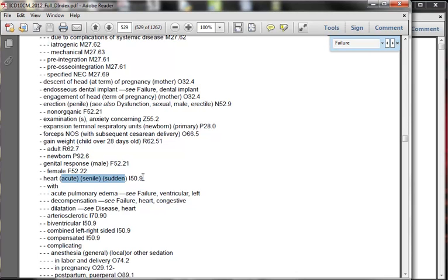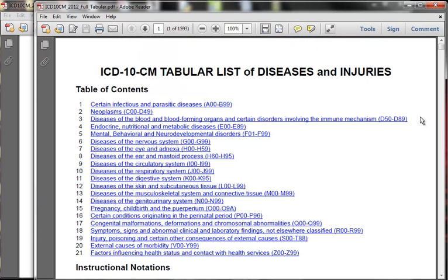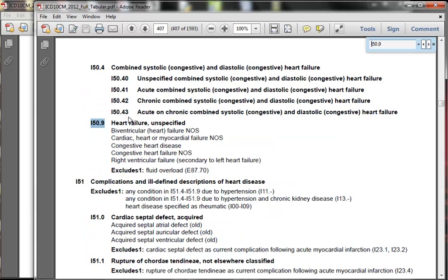We always have to verify our code in the tabular, so we highlight the code, copy the code, and activate the search for the tabular, which is Control F. So we paste in our code, highlight the code, press enter, and the system finds our code. We always need to bear in mind the Excludes1 notes that we have here, and the Includes notes, so the include terms that we have here. So always verify the instruction notes at the beginning of each category.